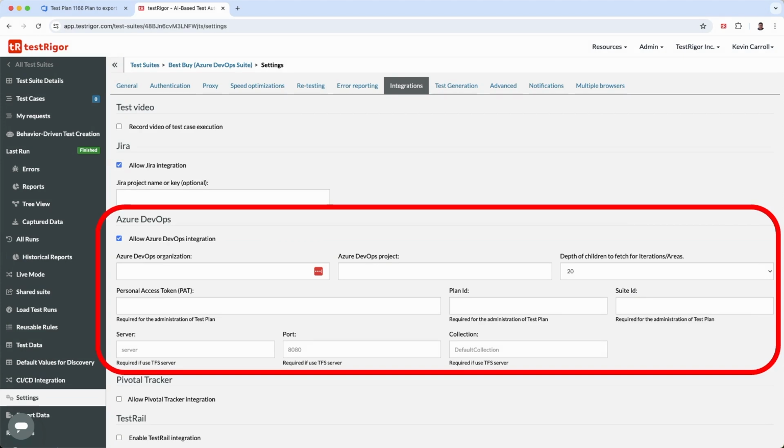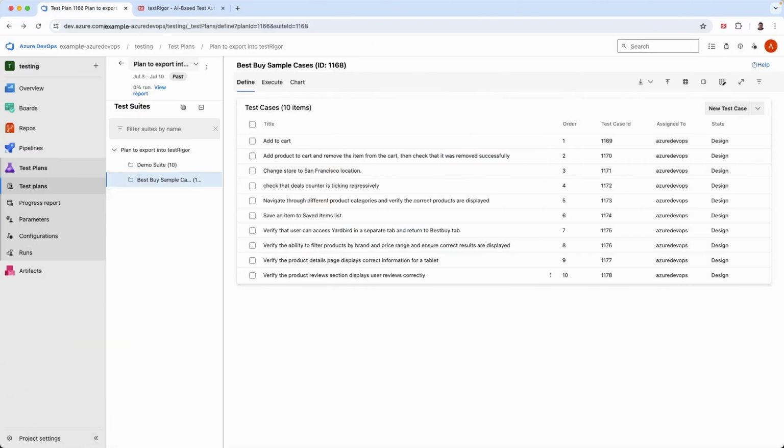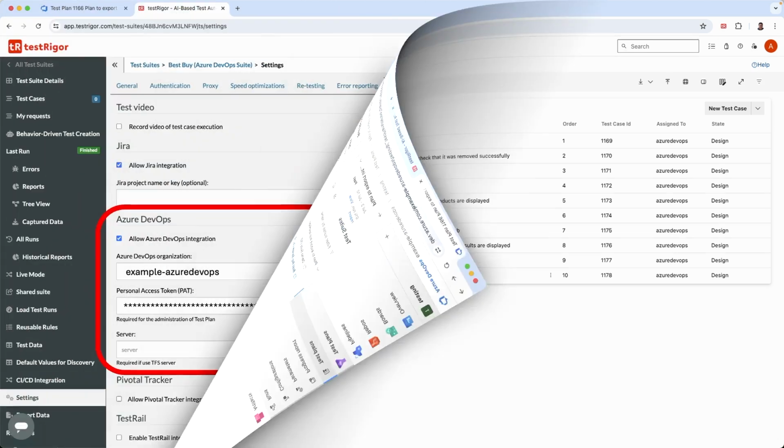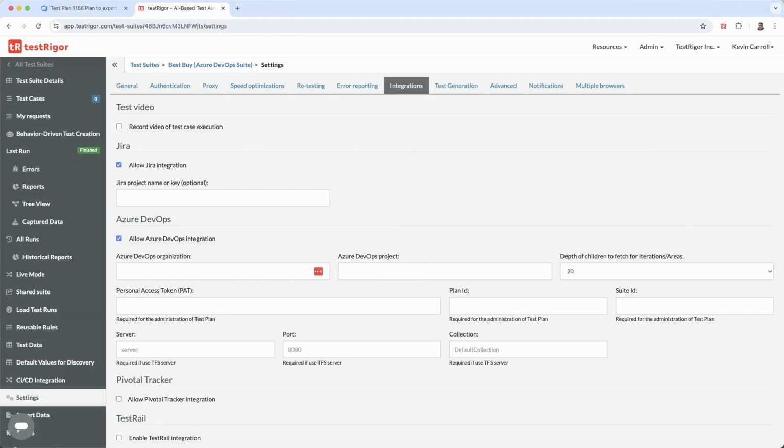Fill in your Azure DevOps organization name, enter the project name, a personal access token, the plan ID, and the suite ID, all of which can be found in the URL of your Azure DevOps suite with the exception of the access token. After completing the form, scroll down to the bottom, save your settings, and return to the Test Cases section.